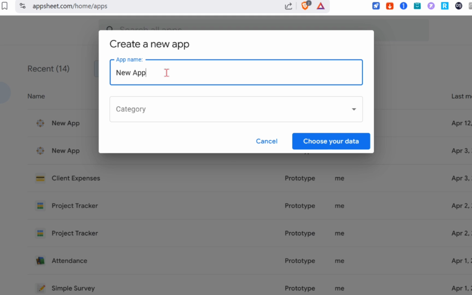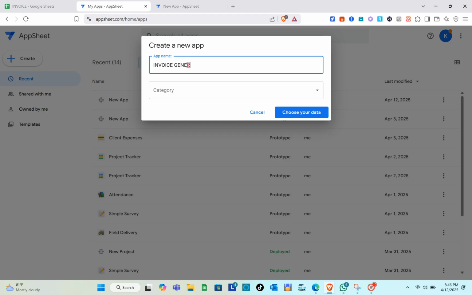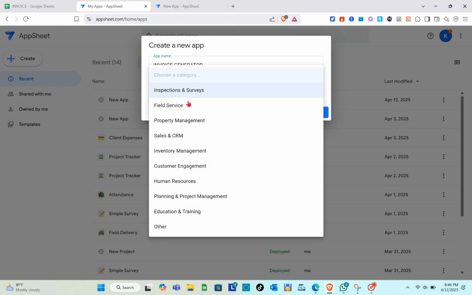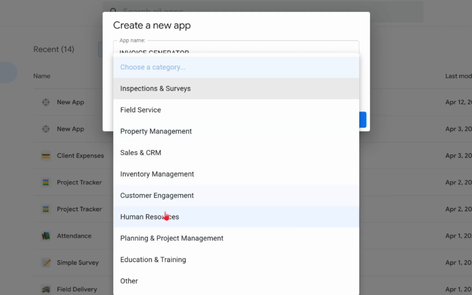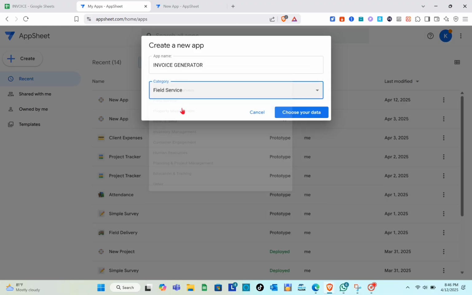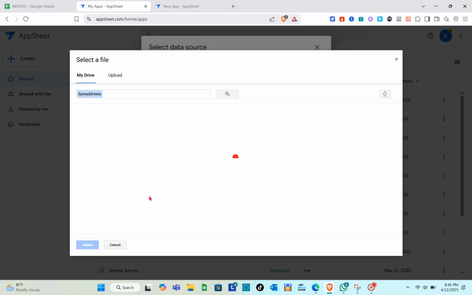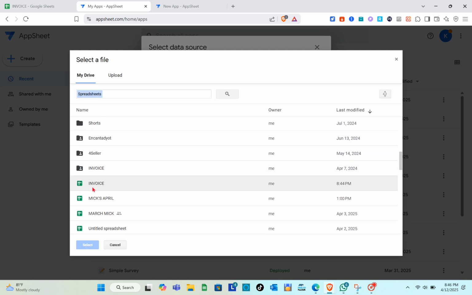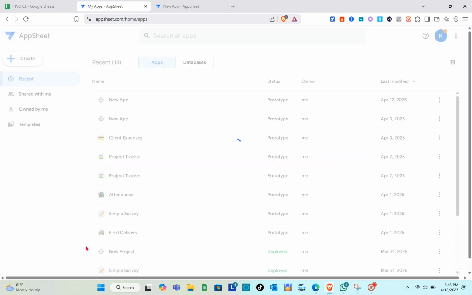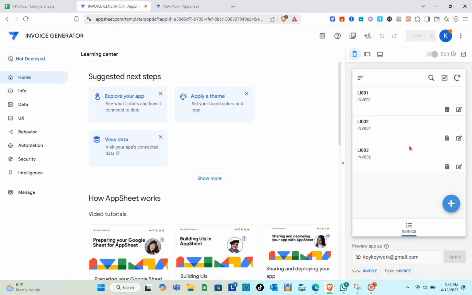And then for the name of the app, you just have to name it. For this video, I'm just going to name this one invoice generator. For the category, I'm just going to select a random category. Make sure your tables are added under data tables, and then set relationships between tables. Here we are going to select Google Sheets, and then select the one that you have created. So we have this one, the invoice, and click on insert after that.